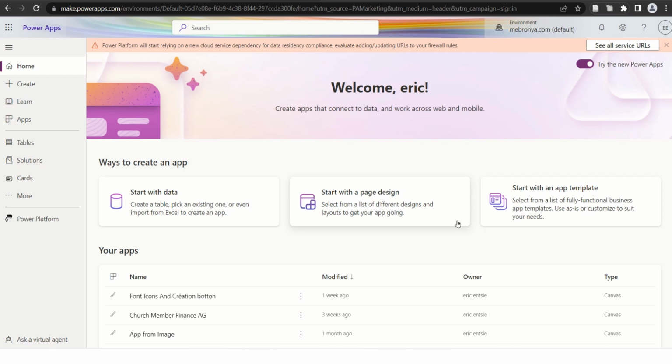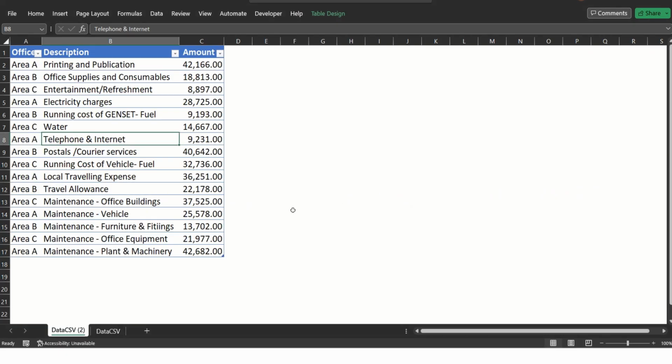Hello everyone, today we are going to talk about how we can build an app from Excel. Previously, before you can build an app using Power Apps and Excel, there were some restrictions.